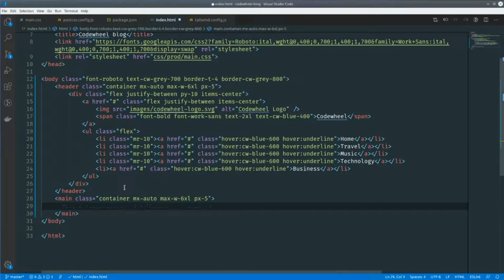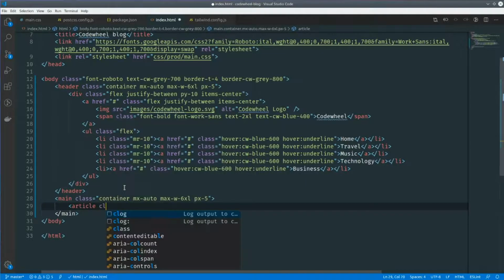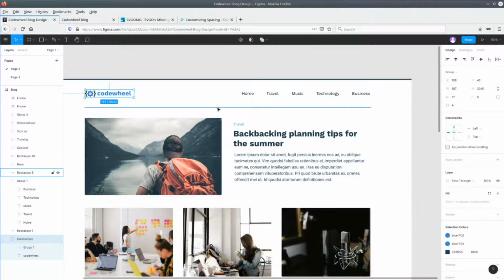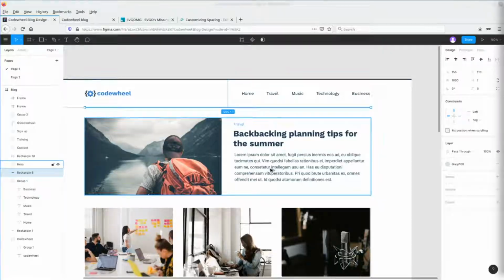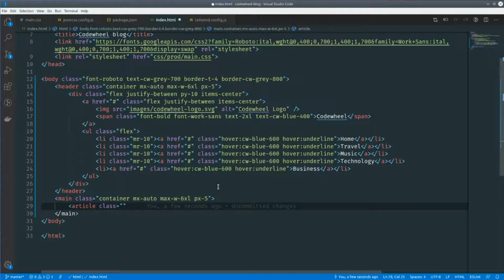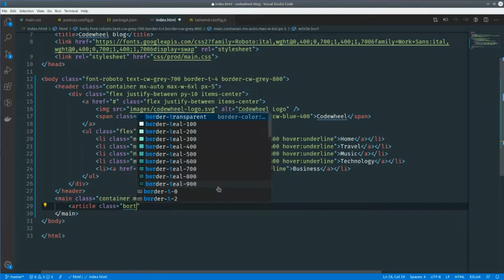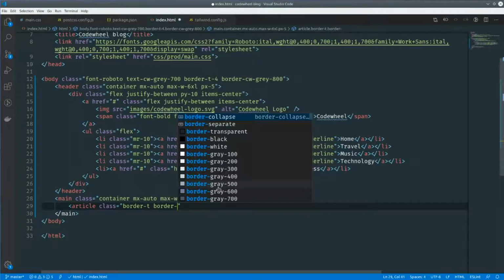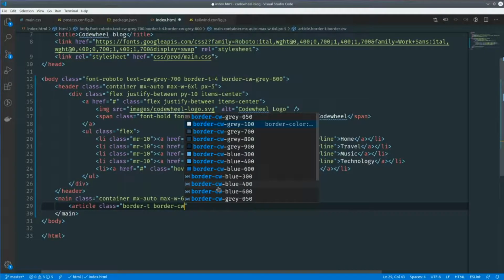So we're going to say an article, and let's give it the border onto this, so border grey 100, and it's 1 pixel. So when you're just doing 1 pixel, you just need to state border-t, and that defaults it to 1 pixel. And we do the colour border-CW grey 100.